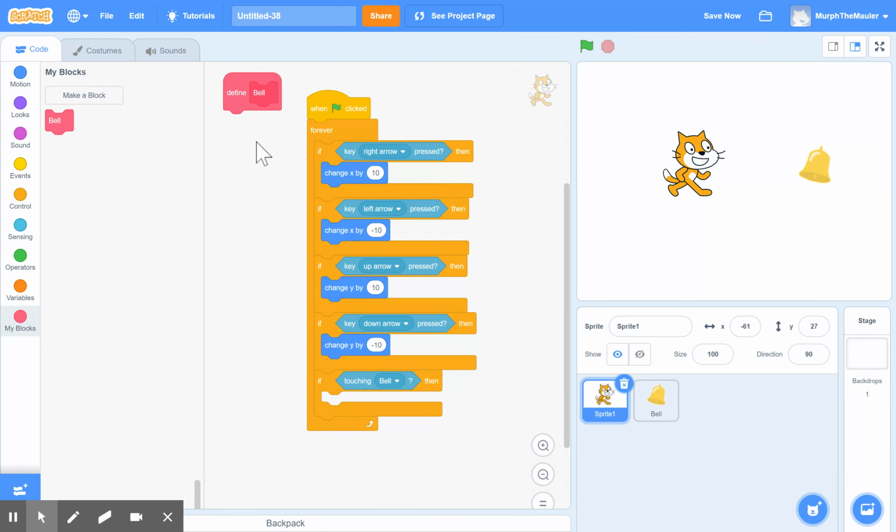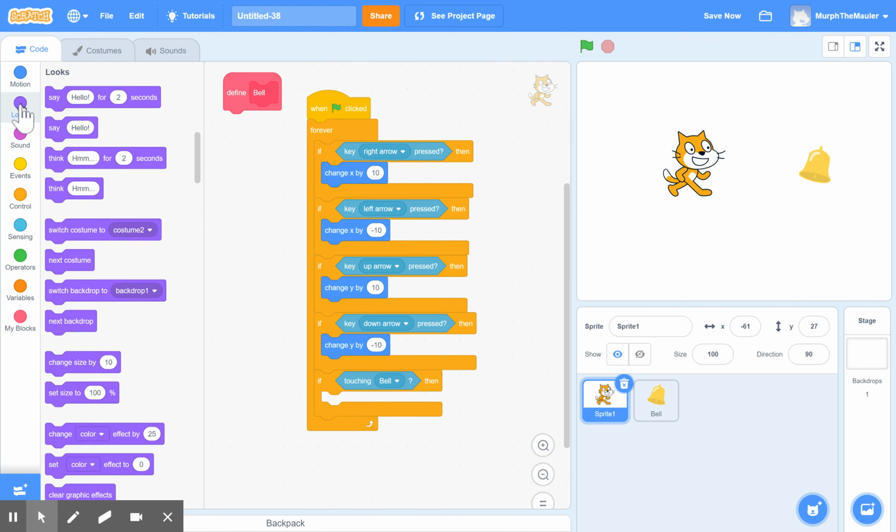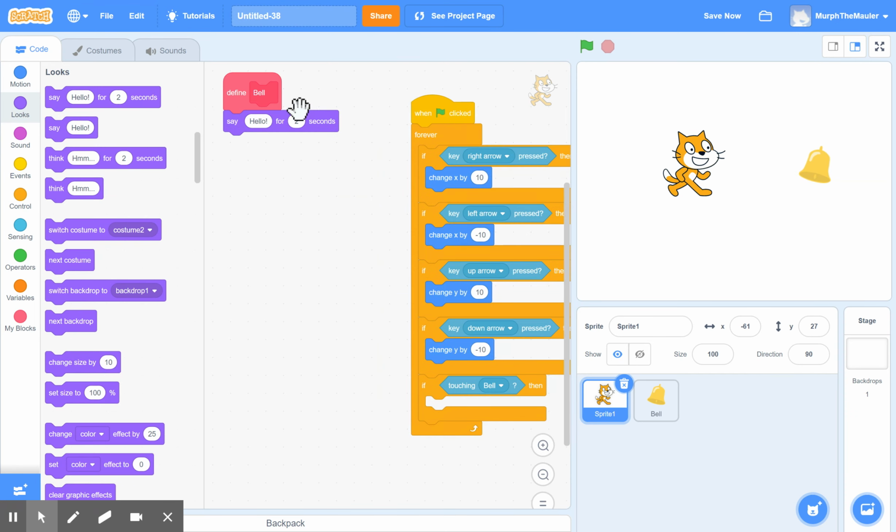Now, whenever he hits the bell, we want him to follow a set of instructions here. So we'll go to Looks. For example, he might say something for 2 seconds. Drag this over here. So let's say bonus for 2 seconds.